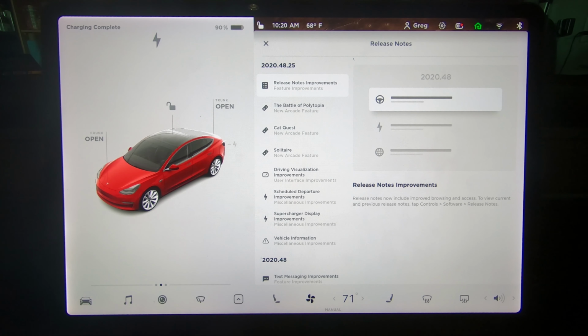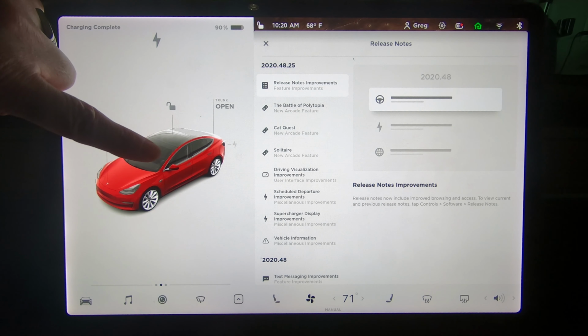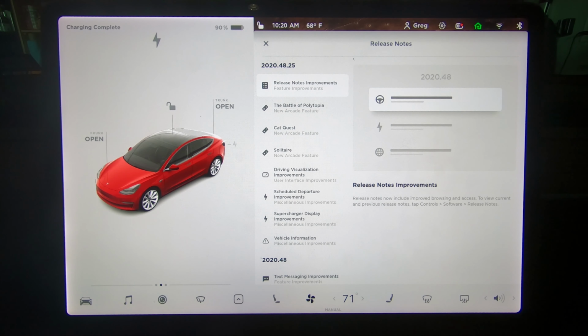Today, we got the holiday update, which is the 2020.48.25 version. And oh my word, check that out. Look at the graphic of the car right now. That is just freaking awesome. That is really cool. I'm liking that.